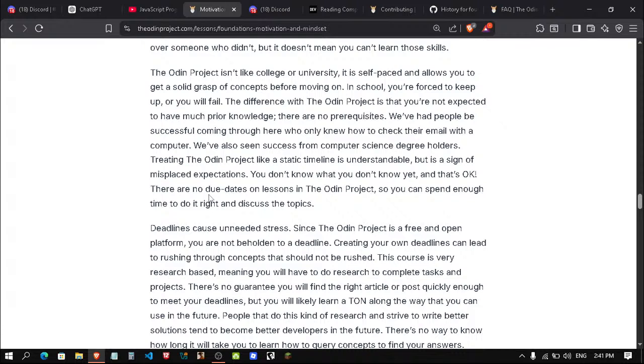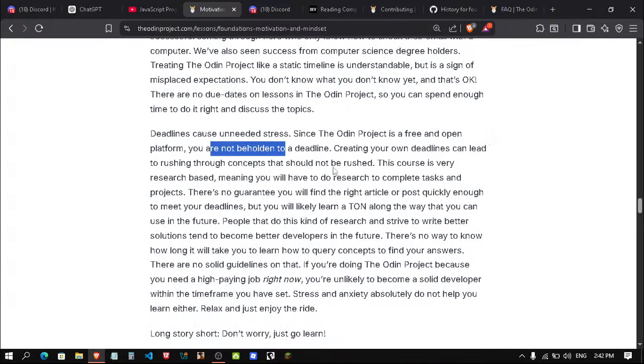There are no due dates on lessons in the coding project, so you can spend enough time to do it right and discuss the topics. Deadlines cause unneeded stress. Since coding is a free and open platform, you are not beholden to a deadline. Creating your own deadlines can lead to consequences, and things should not be rushed.